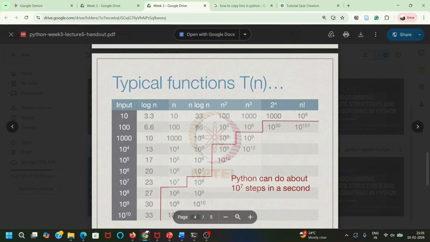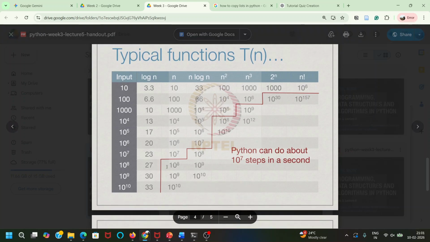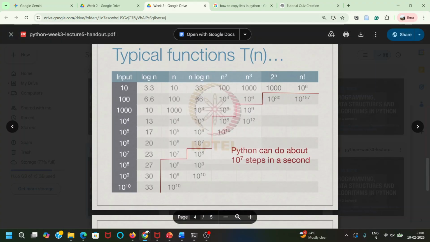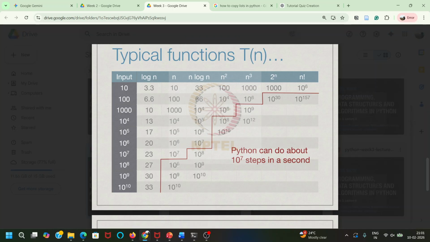Now you can see there is a stepped red line. It is saying that Python can do at most 10 to the power of 7 computations in a second. If you go beyond this, 10 to the power of 8 means 10 times more than 10 to the power of 7, so it will take about 10 seconds or something more than that.